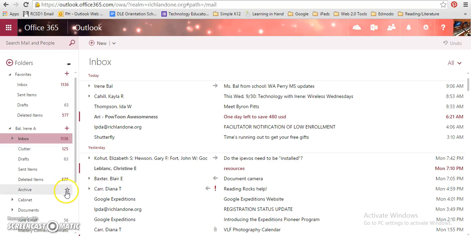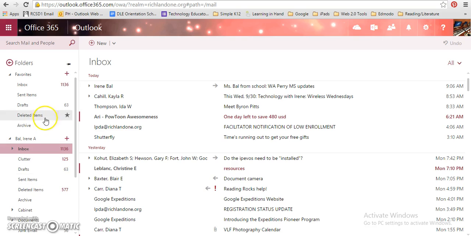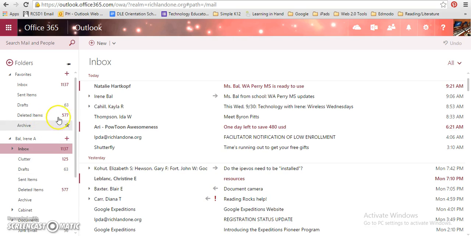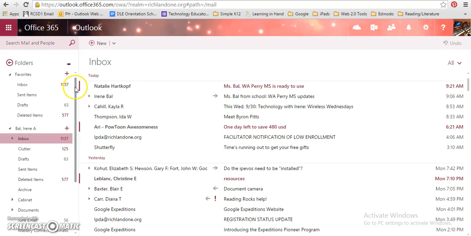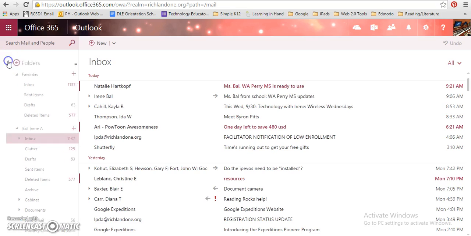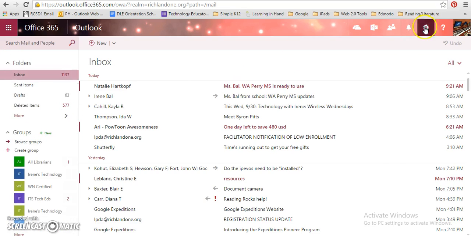You want them dark. So I don't have Archive. Archive is not up here. I can select Add to Favorites, and now Archive, you can see, is up here. Let's say I have a folder that I do not want up here. I don't want my archive actually, or my sent items up here. I can select that star and it'll ask me if I want it removed from my favorites. So I select OK. And so that's how to favorite a folder.